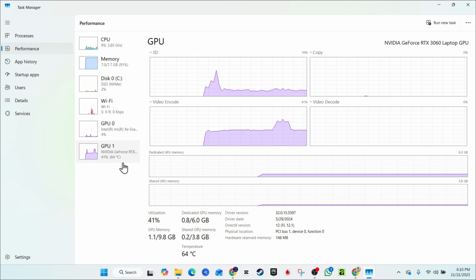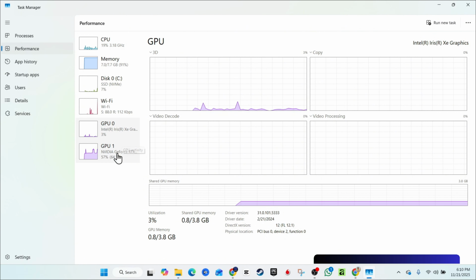So this is how you can easily check your graphics card in Windows 11, guys. Very easy and very simple.